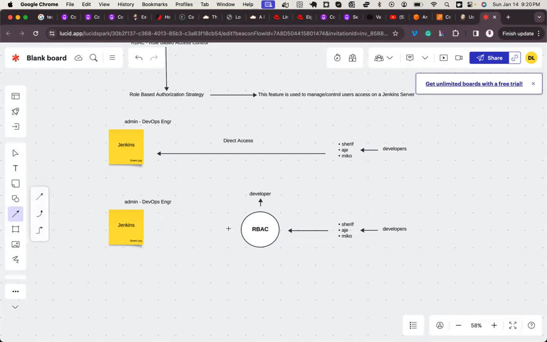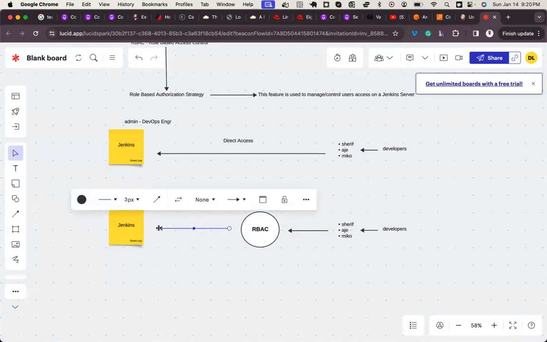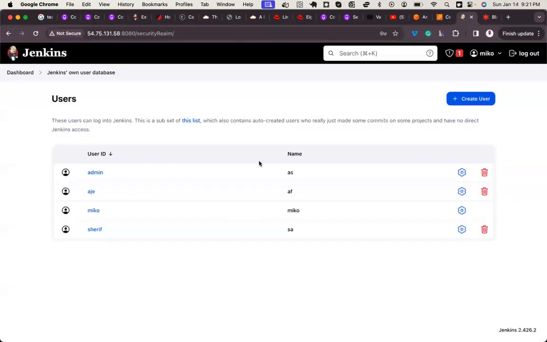Then they will not be able to have complete access because I have restrained their access. I'm controlling what they can see, what they can't see, what they can do, what they can't do. So without further ado, let's see how to implement role-based authorization strategy. So the first thing, I'll go to Jenkins.